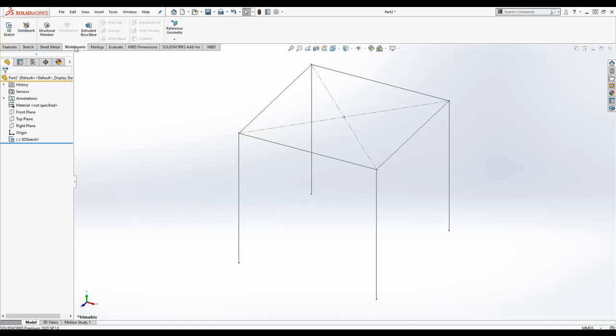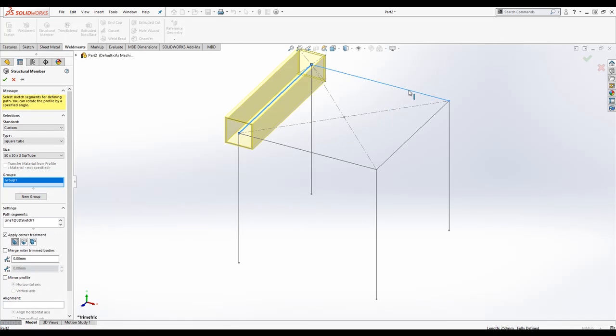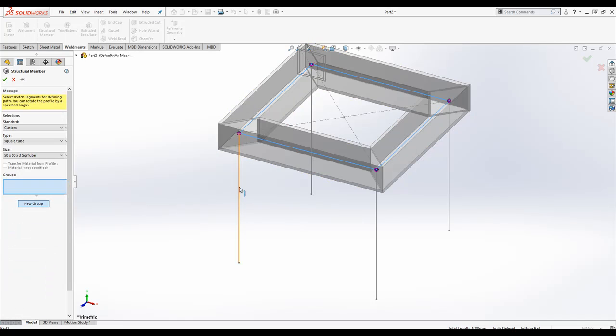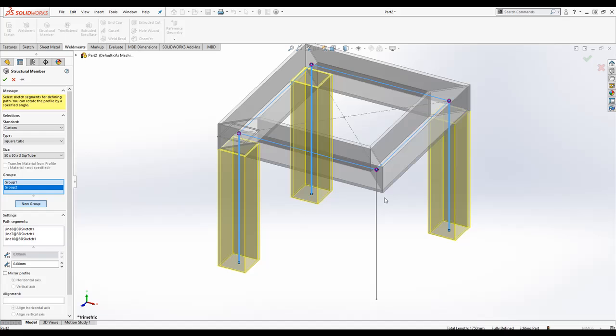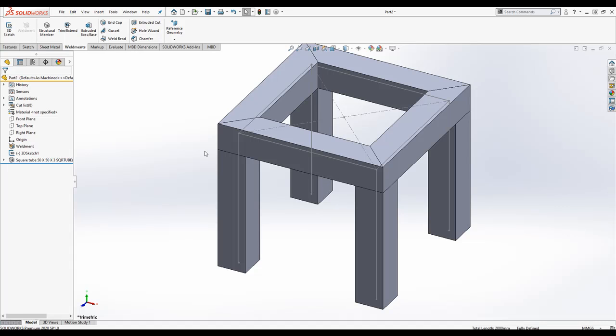Then go to your Weldments tab, select Structural Member. Now you'll see from the standard drop down list we have custom. Then for type you'll see I've got my square tube folder, and inside there I have my size 50 by 50 by 3 square tube. Then you can just add it to your sketch. And just like that, you've created a custom Weldment profile.